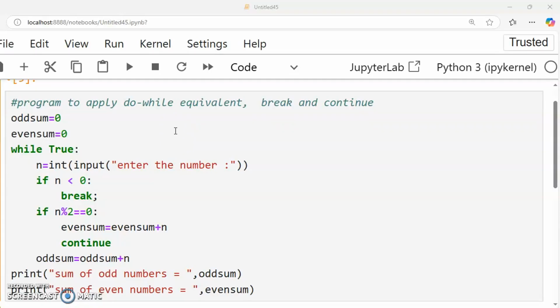A do while loop is available in C language. So what is the nature of do while loop? It will check the condition at the last. That is the only difference between the while loop and the do while. So here we can see how we can attain the same structure in Python.